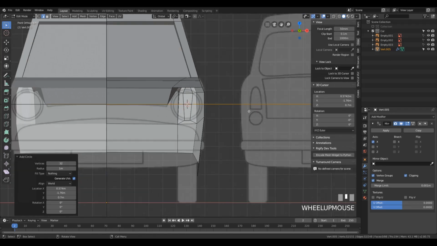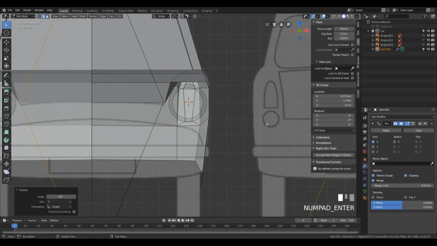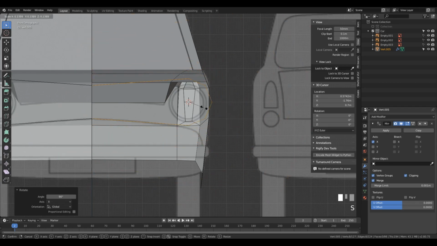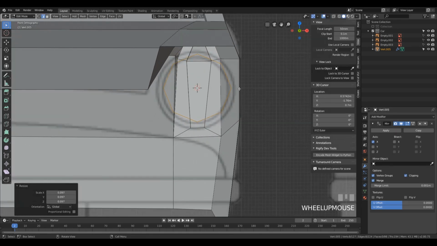Now we need 1, 2, 3, 4, 5, 6, 7, 8 sides. So let's put in 8. Now rotate this on the X 90 degrees and scale it down. But as you can see, it was too large, so it caught up in the clipping. So cancel that, disable clipping for a while, scale it down, and you can enable clipping again.